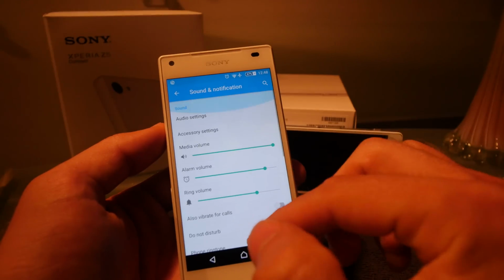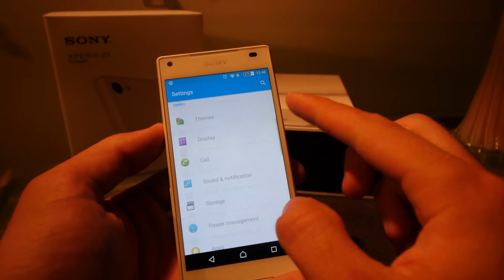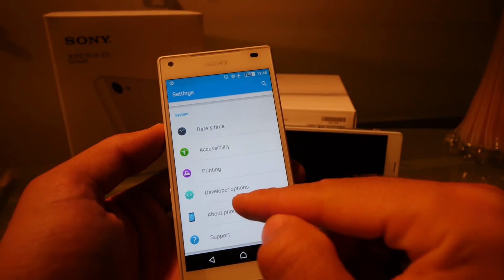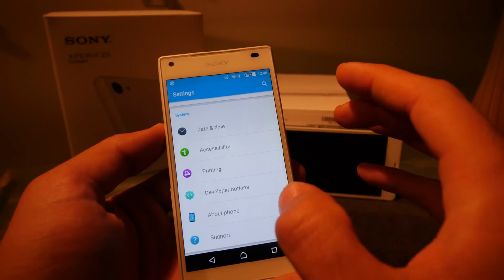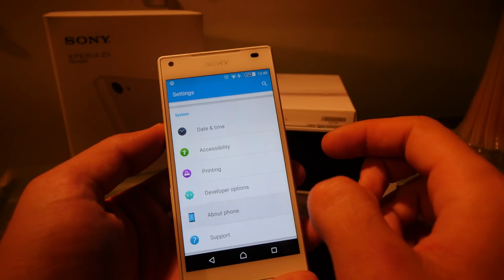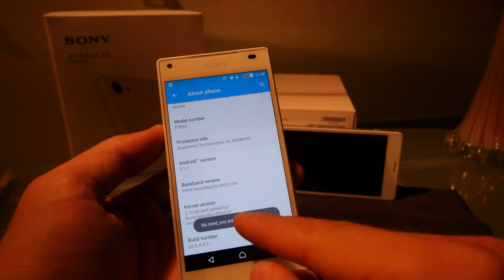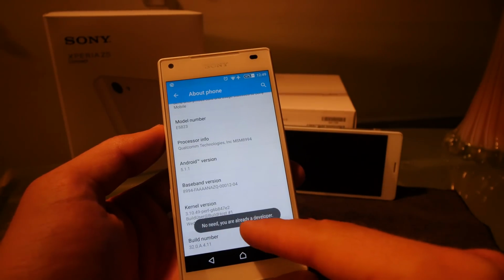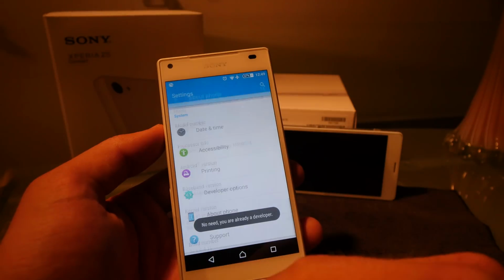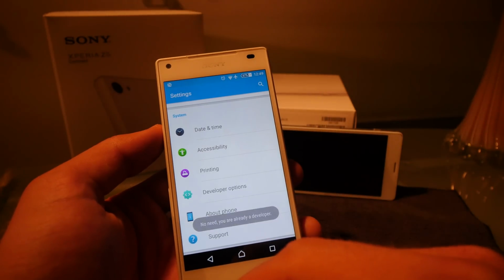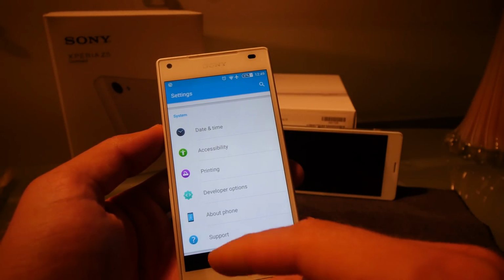Again, just go here through the list for yourself and check it out. Also, to get developer options, also really quite a good thing. You have to go to About Phone and press the build number 10 times. You see, I'm already a developer, so I don't have to do this anymore, but it will tell you when you have this option here after pressing it a few times.